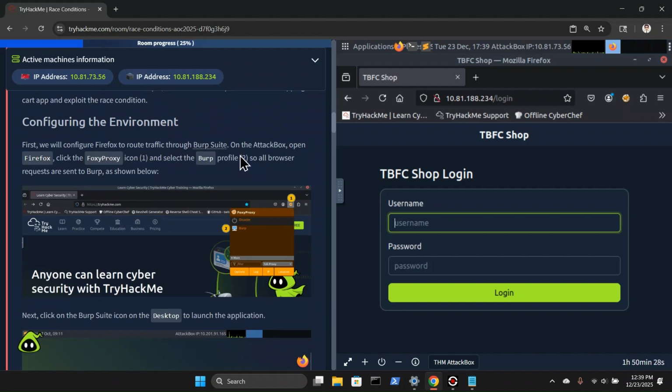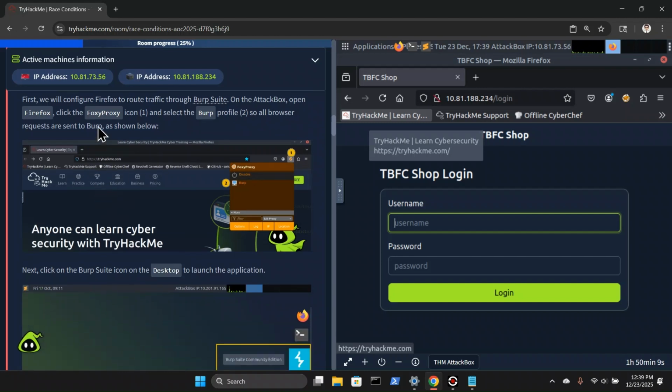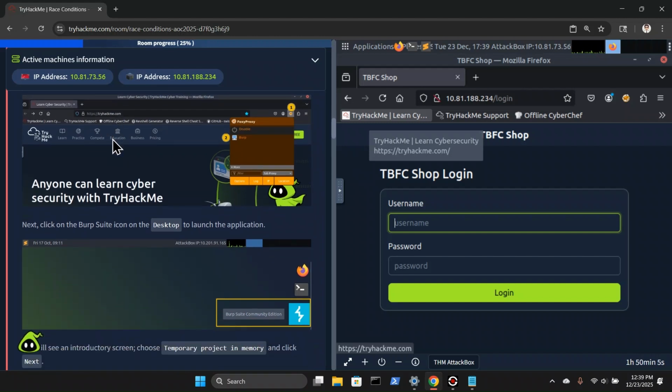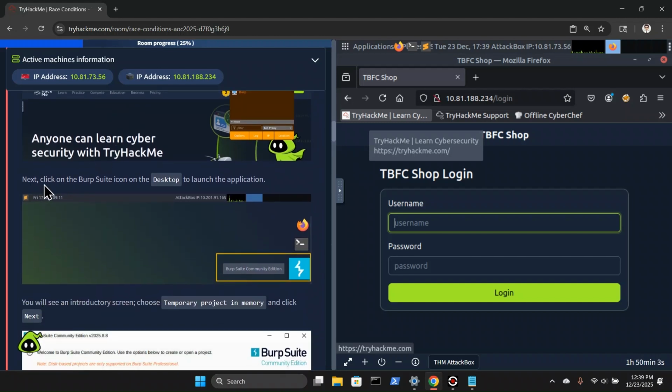On the attack box, open up Firefox, click the FoxyProxy icon, which is the third icon here. And then select Burp, Profile 2. So we'll see that in the drop-down, and we'll make sure that all requests are sent to Burp as shown. Next, we will need to click on the Burp Suite icon on the desktop to launch the application.